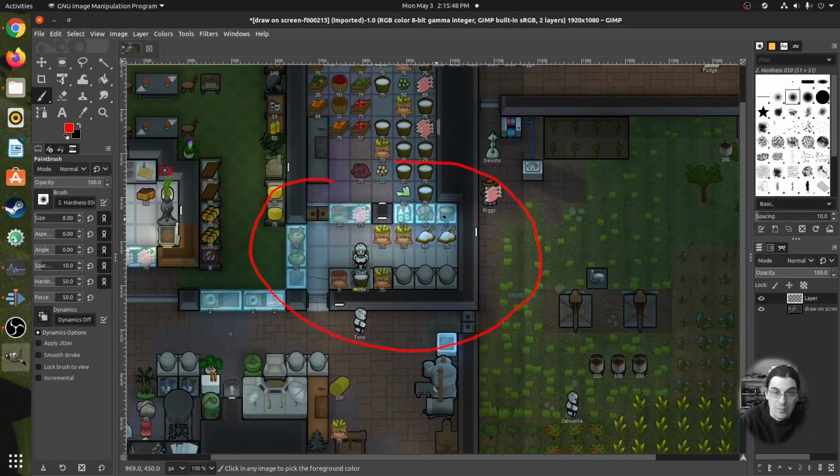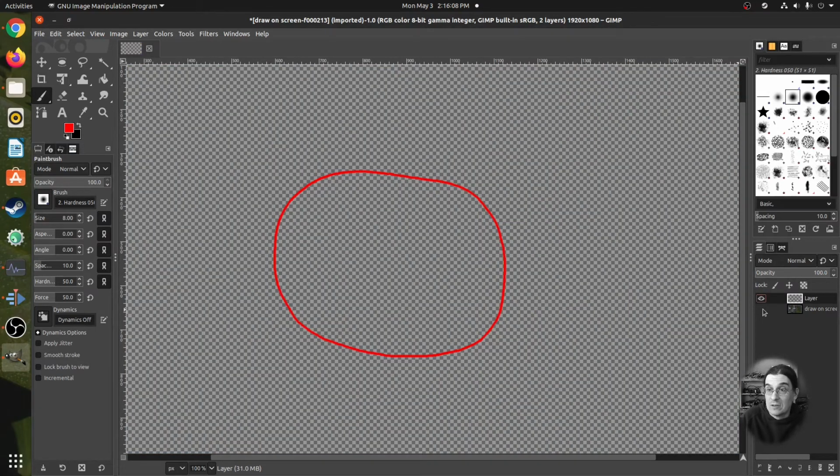Hold on, I did a bad job. Sorry about that. Okay. Draw something on your screen that you want. There, that's better. Then what you want to do is come over here to your layer and click right here, the little eye. See, it makes everything disappear.